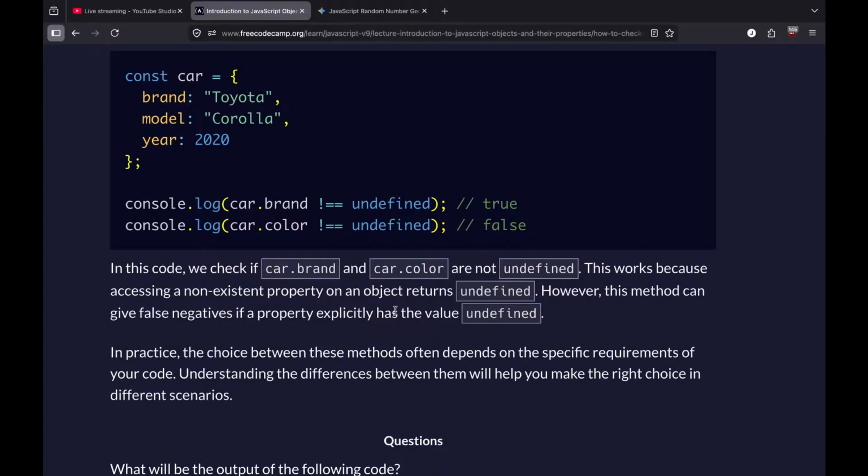This works because accessing a non-existent property on an object returns undefined. However, this method can give false negatives if a property explicitly has the value undefined, right? So in practice, the choice between these methods often depends on the specific requirements of your code. Understanding the differences between them will help you make the right choice in different scenarios.